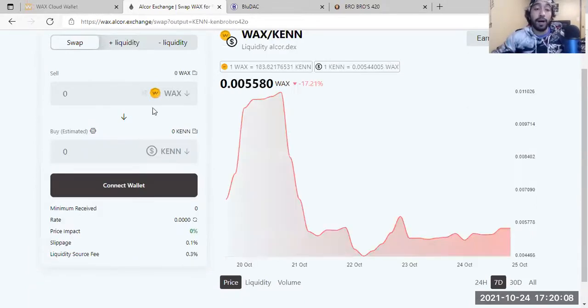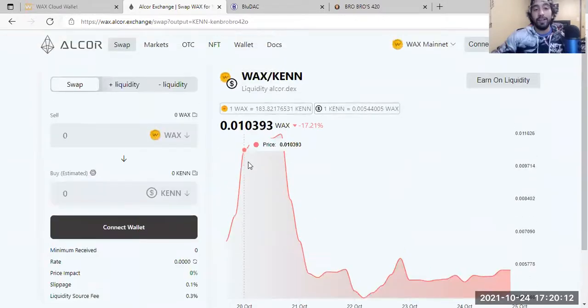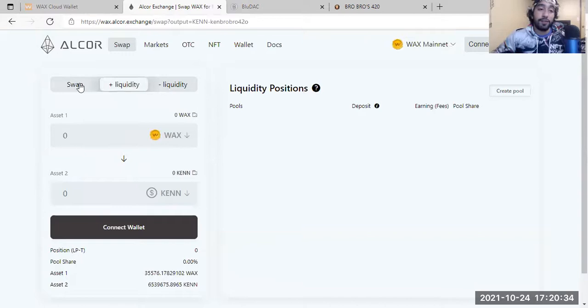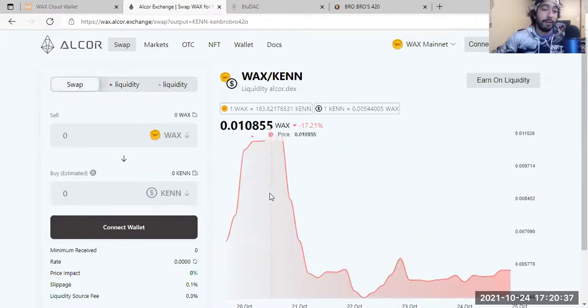Now, if you want to buy some Kenn token, this will be your best bet and the easiest way to do it. From there, you could also provide liquidity if you wanted, or you'll just hit the plus liquidity button and then leave the Kenn and the Wax spot. To provide liquidity, though, remember that you'll also have to have equal amounts of both coins. So if I wanted to put in 10 Wax coins, I would have to have the equivalent in Kenn as well. So we're going to head over back to the swap.